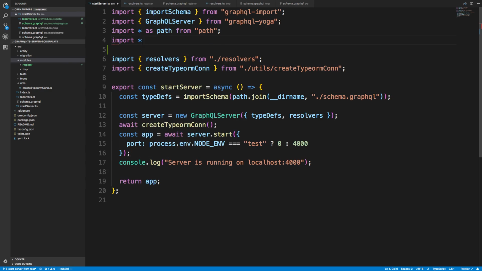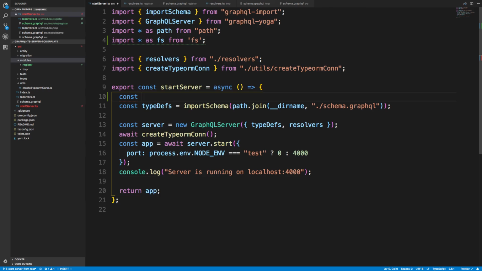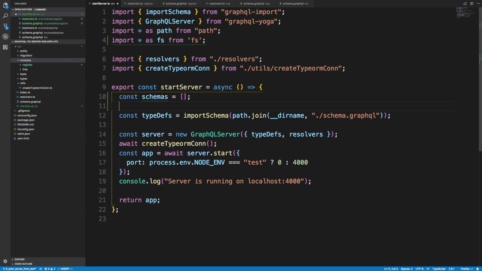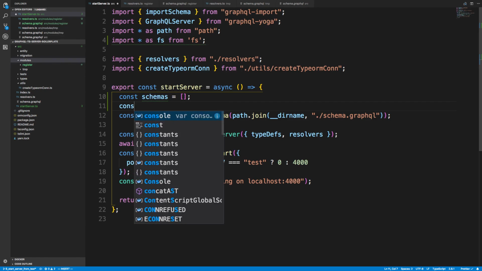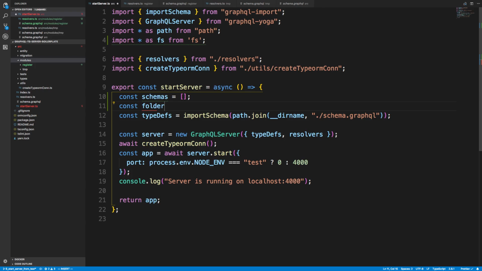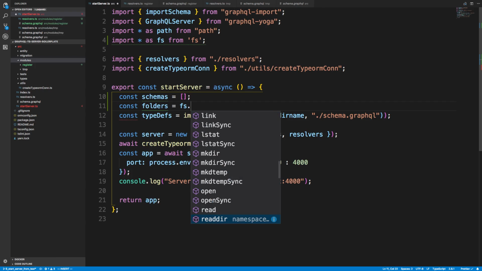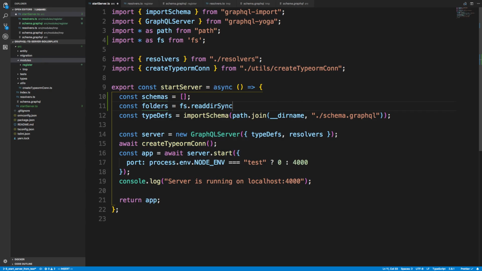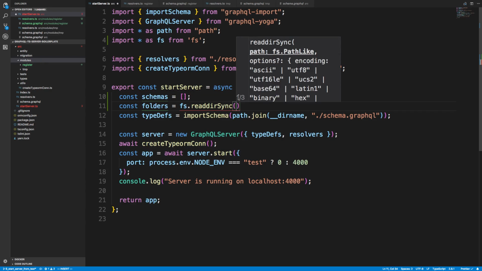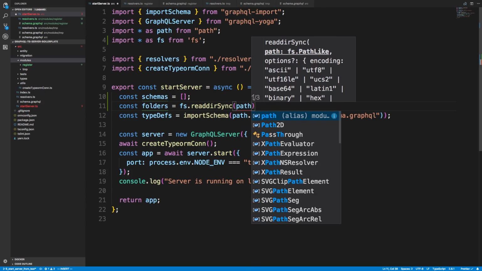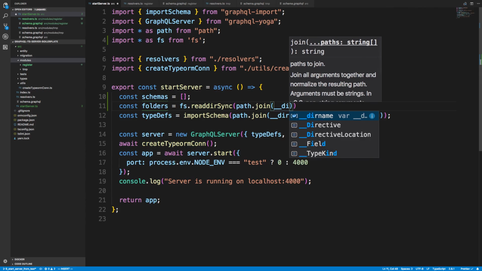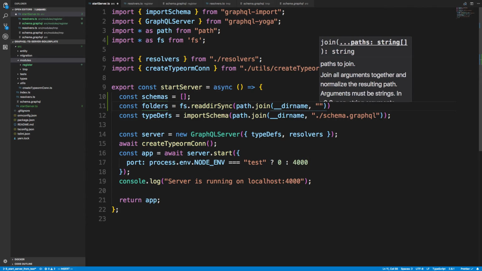So I'm just going to import file system from node, and the first thing that we're going to do is create an array of schemas, and the way we're going to do that is by looping through the modules. So I'm going to get all the folders, so const folders is equal to fs.readdirSync, and we are going to say here path.join, pass in our directory name, and then modules.